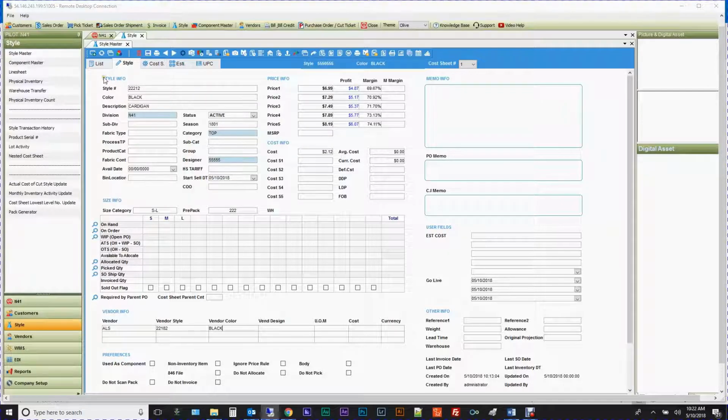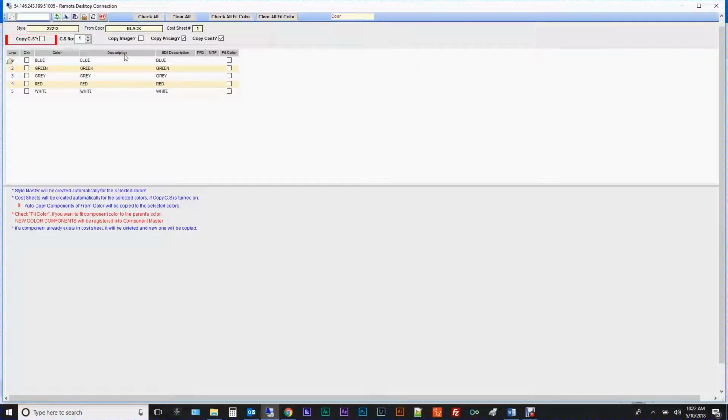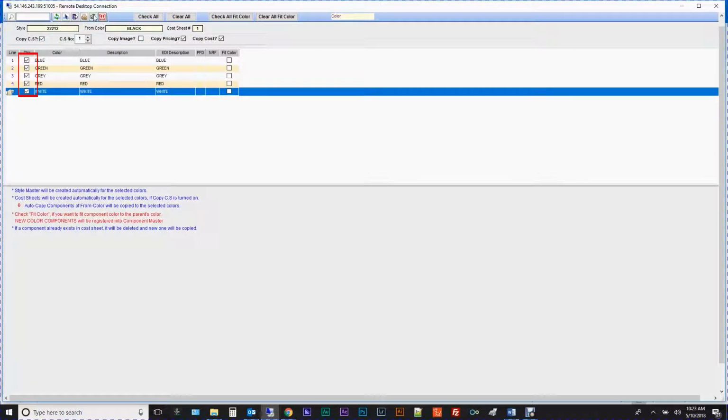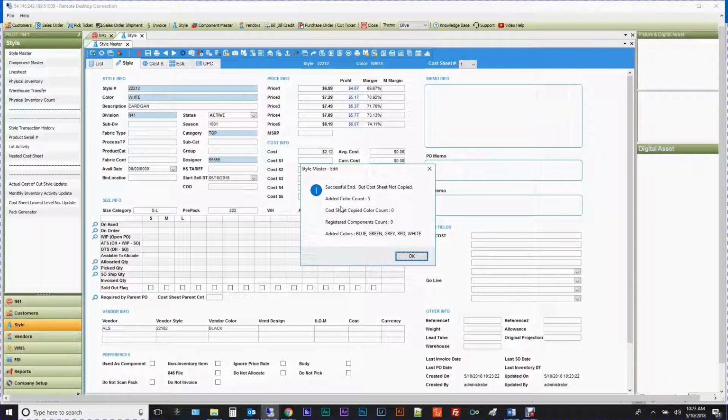Once you have saved your new style with color, you can add more colors to the same style with the additional options of copying the price, pricing, and cost sheet. A new window with all colors will open, and you will choose the colors you want the information copied to. If it's for all colors, simply click Check All and then the Select icon. Once you have assigned your additional colors to the new style, click Save.